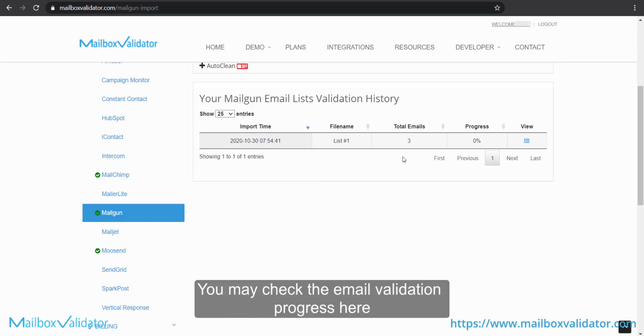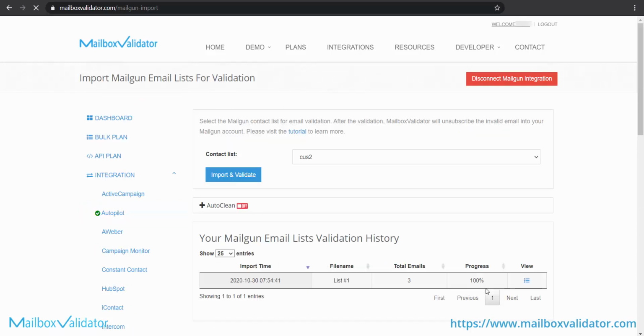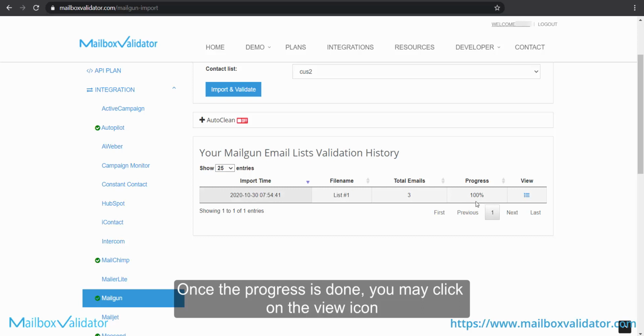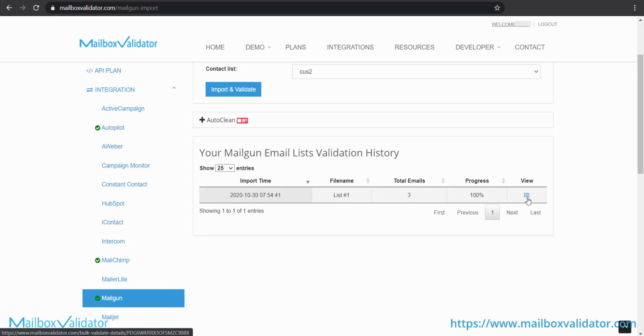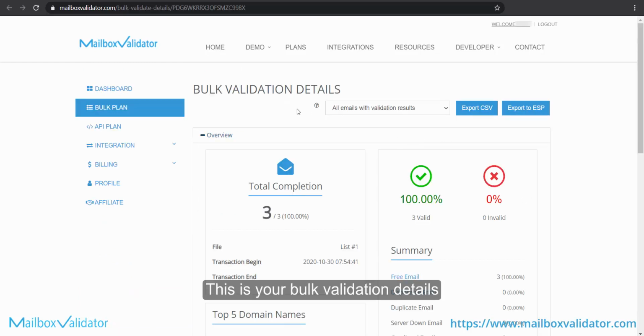You may check the email validation progress here. Once the progress is done, you may click on the View icon. This is your bulk validation details.